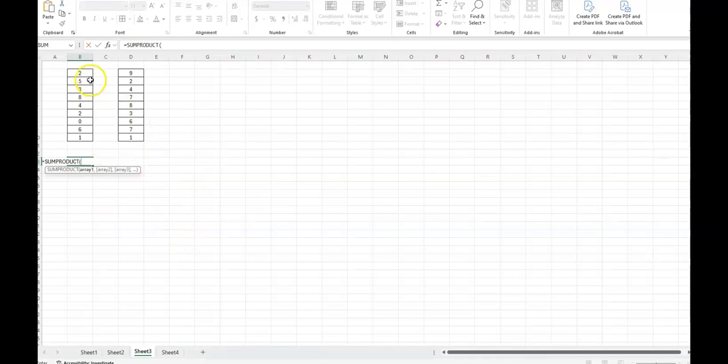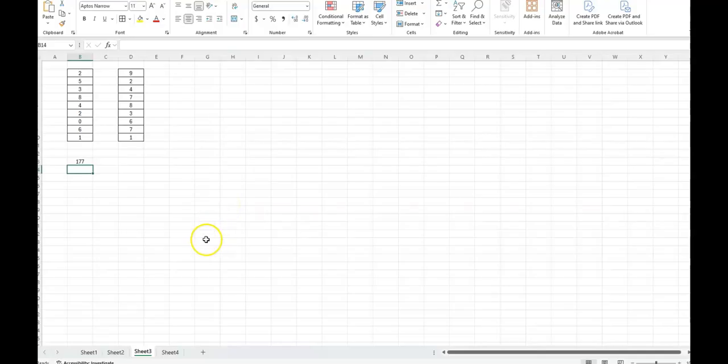Let's grab our sum product. In other words, an array can be across what we call a row, or it can be down. So we select the first array there, comma, second array, close it with the parenthesis. Well, if we wanted to, we could verify that was correct.